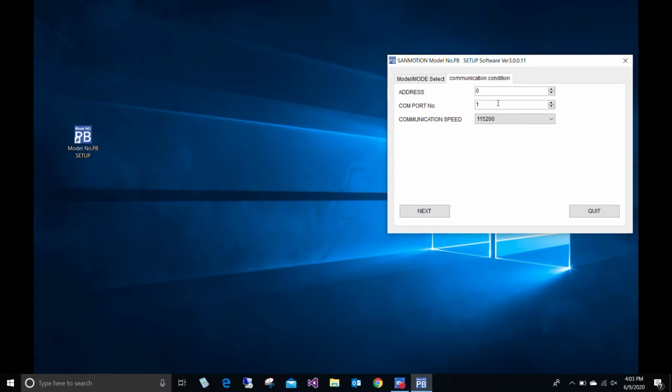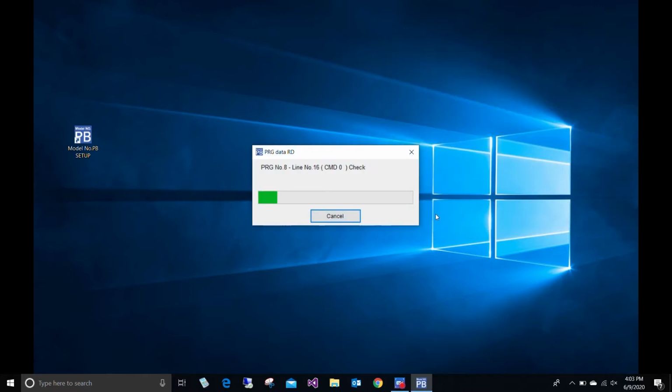Next, it will ask you to select your address, your communication port number, and your communication speed. Address is usually zero. Your communication port number may vary depending on where you have connected your communication cable to your PC or laptop. You can check this on the device manager in your settings, and your communication speed should be set to the fastest possible. Then you click next. Here the drive is loading.